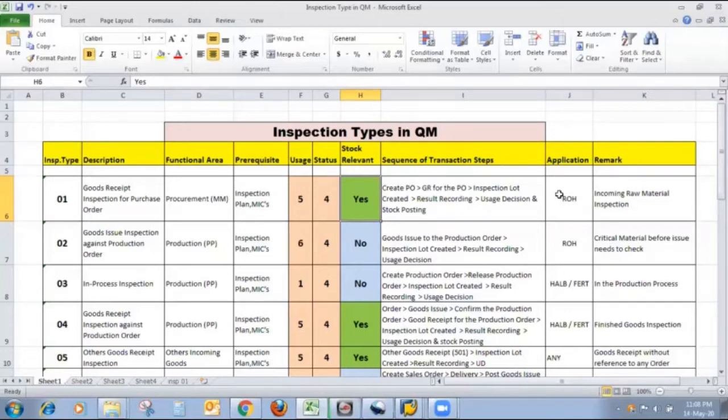This inspection lot application is for raw material. Most of the raw material we can procure from outside vendors, so the application area is raw material. Okay, so now let's move towards our demo.